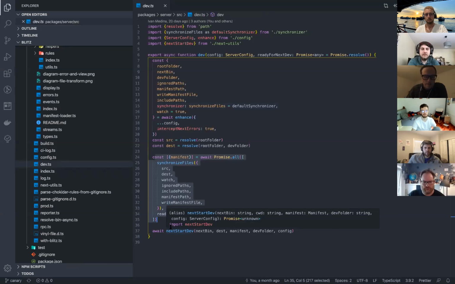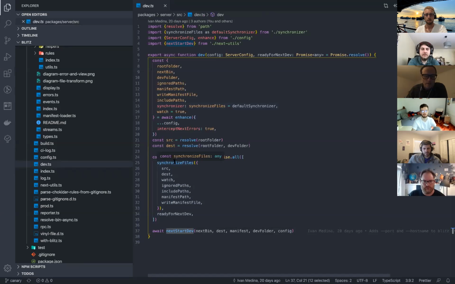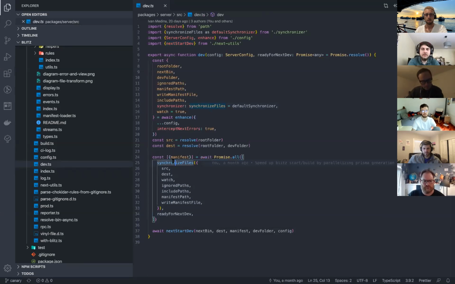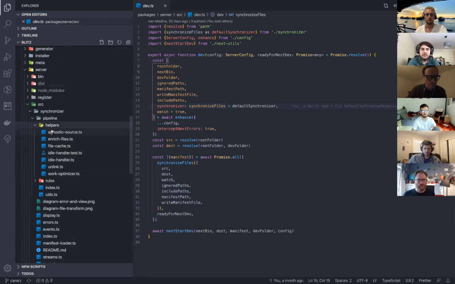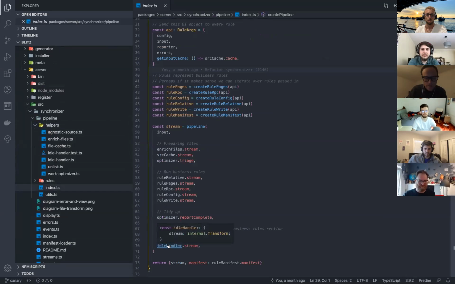There are some interesting challenges around getting a ready event out of the synchronizer. The way we're doing it right now is just an interesting thing to know about, which is that within our helpers here, we've got this, where is it actually? Maybe it's not in the helpers. Yeah, so the idle handler, that's right.